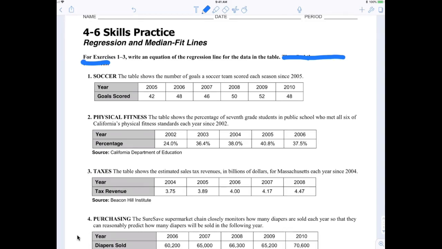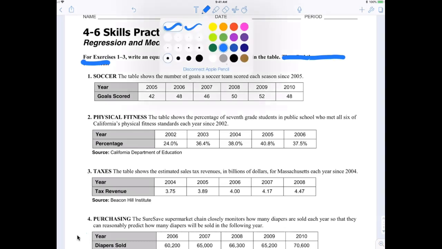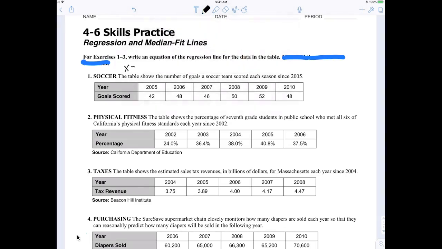All right? Now, just to make sure you guys are listening, you've got to let me know when you get off track. All right? Now, the table shows the number of goals the soccer team scored in each season since 2005. Now, do I really want to type in 2005 on your calculator? No, it's just not necessary. So what we can do is we can say when x equals 0, that really corresponds to x equals what? 2000. Right? So when x equals 1, we're talking about what? 2001. When x equals 2, we're talking about what? 2002. All right? That's just going to save us some time.